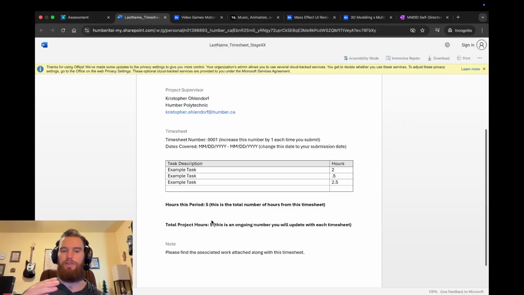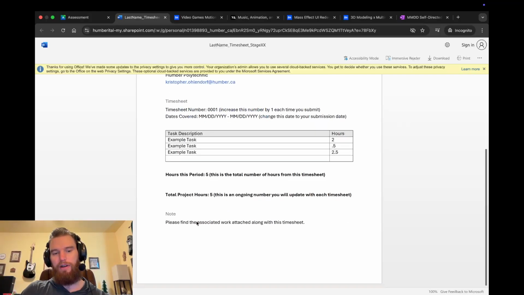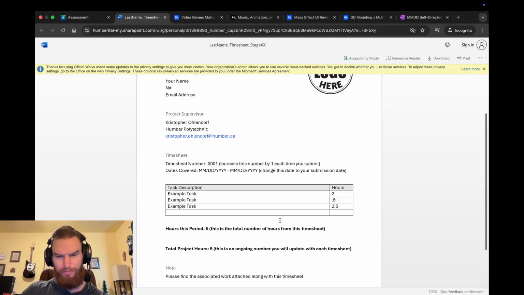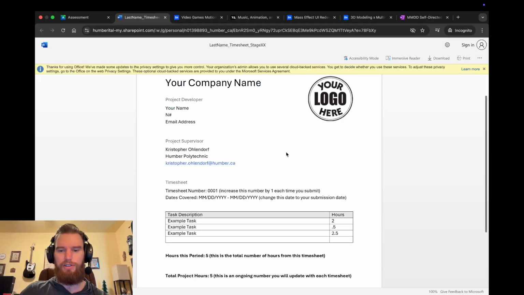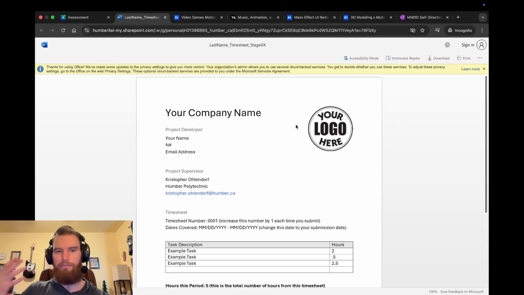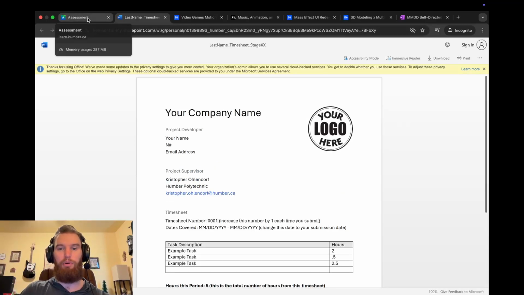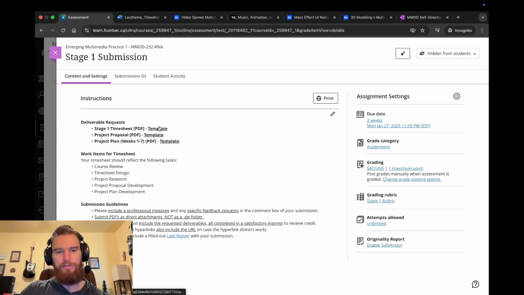So you'll need to keep referencing and keeping track of all of your time. And then a note here, you'll find the associated work attached along with the timesheet, right? That's for you to send to me. So this is fairly straightforward, and it's, again, meant to replicate or simulate a more professional scenario where you might be having timesheets or invoices and things like that, especially in a freelance type relationship. So keep in mind that that's what the purpose of this is. And yeah, but have some fun with making it be branded to your own brand. That's the timesheet, so you'll be keeping track of the hours you're working on.